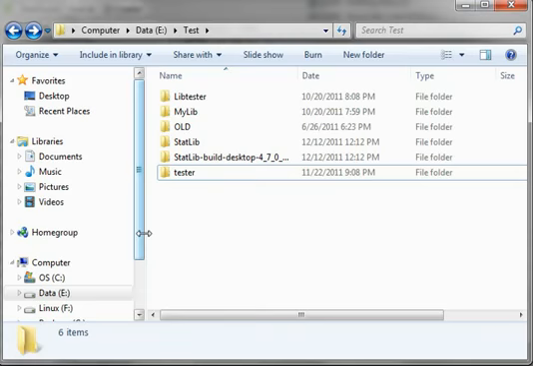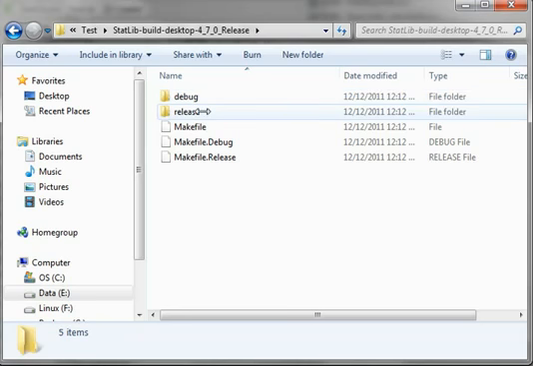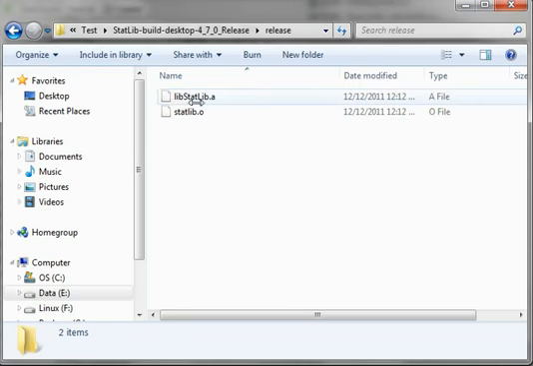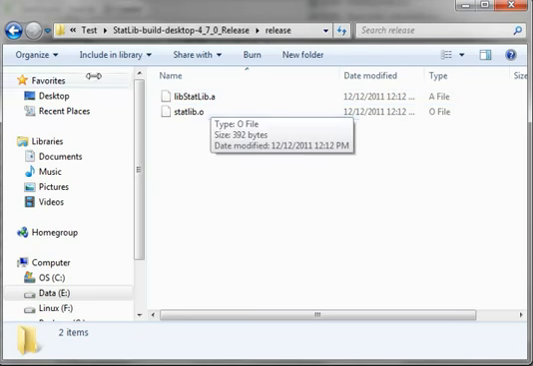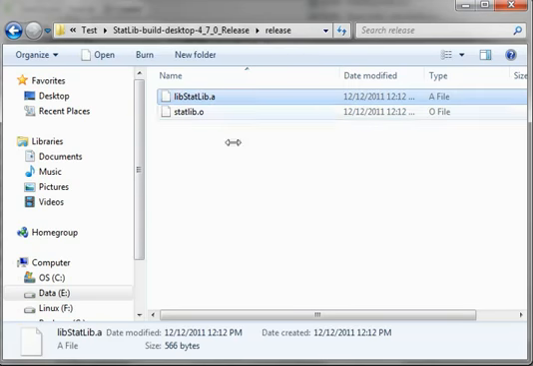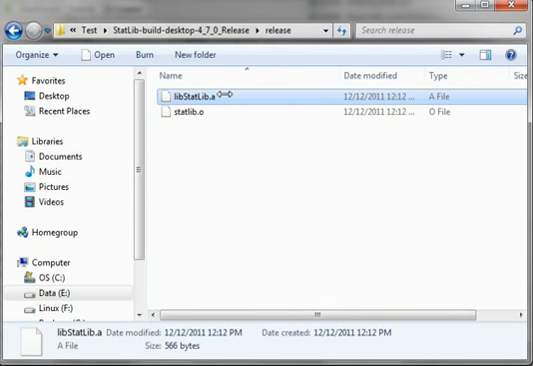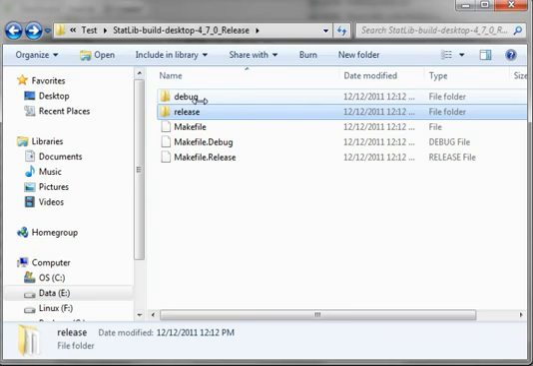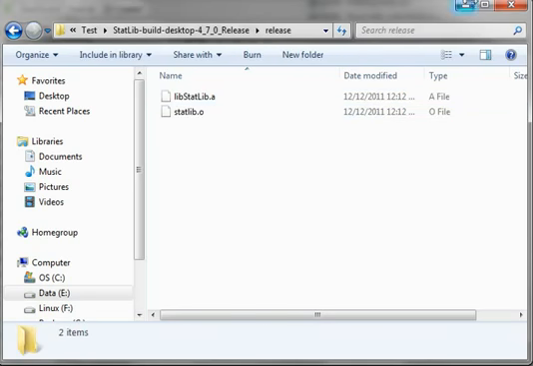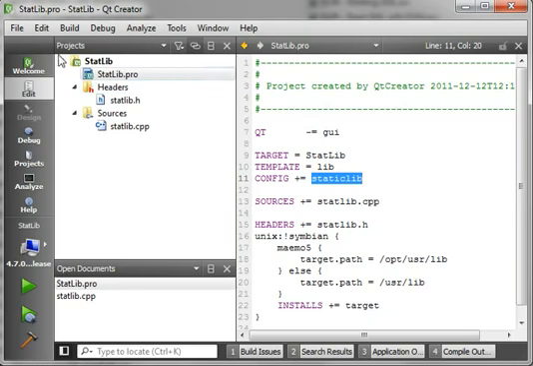Alright, now let's open up our target here. You can see how we have a lib.statlib.a and then a .o. Well, that A file right there, and it may be different on different operating systems, but in Windows, that right there is the binary that just got compiled. If you go to debug, I don't have anything in there, so we're in release mode. So now what we're going to do is we're going to actually use this.